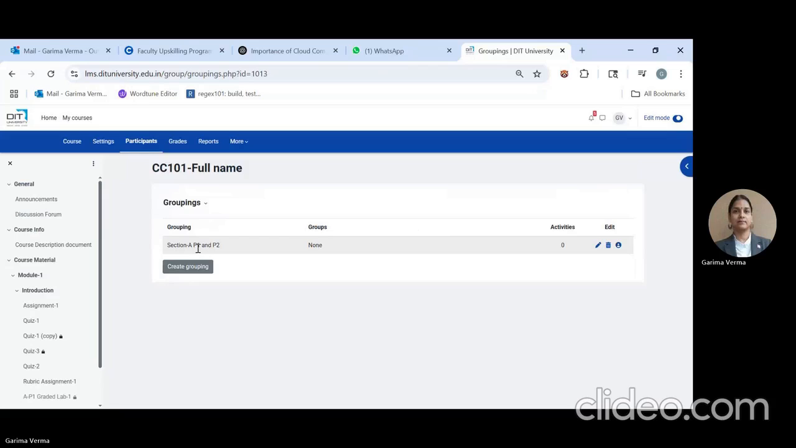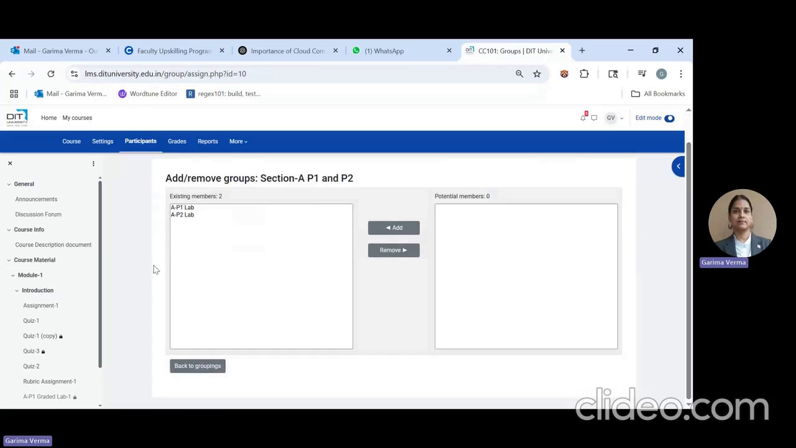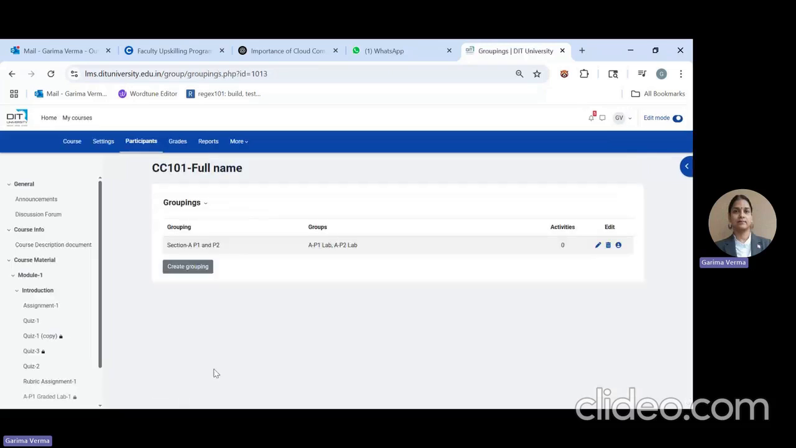Now in the grouping, you need to add the groups. So click on people, add the groups that you wish to have in the grouping, which means both labs will have the same grouping, right? This option is good if you have more than 2 or 3 groups in a particular section and 2 or 3 groups together need to be assigned a particular assignment and the rest of the groups need not have that assignment. In that case, you will use a grouping option. Fine. So my grouping is created.